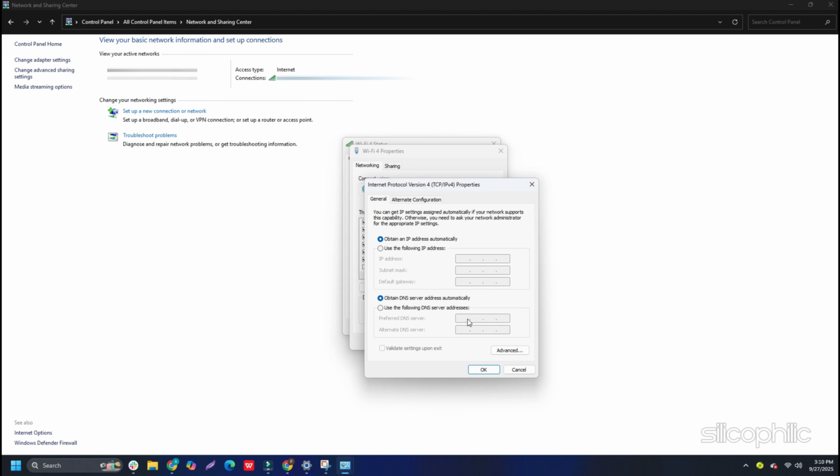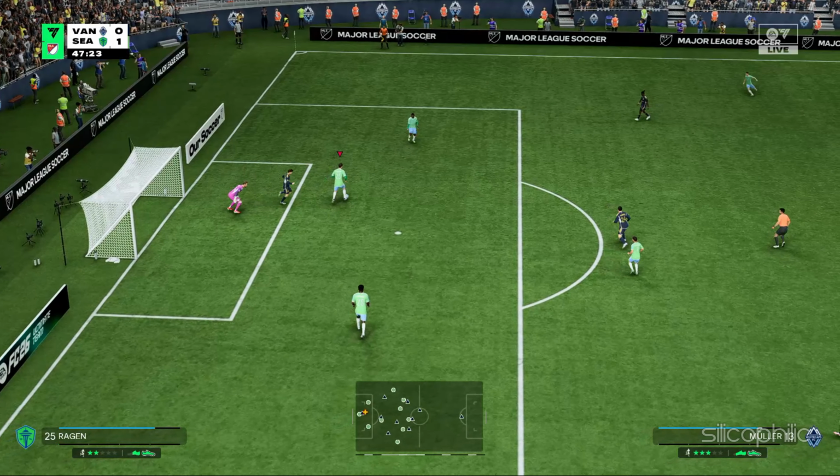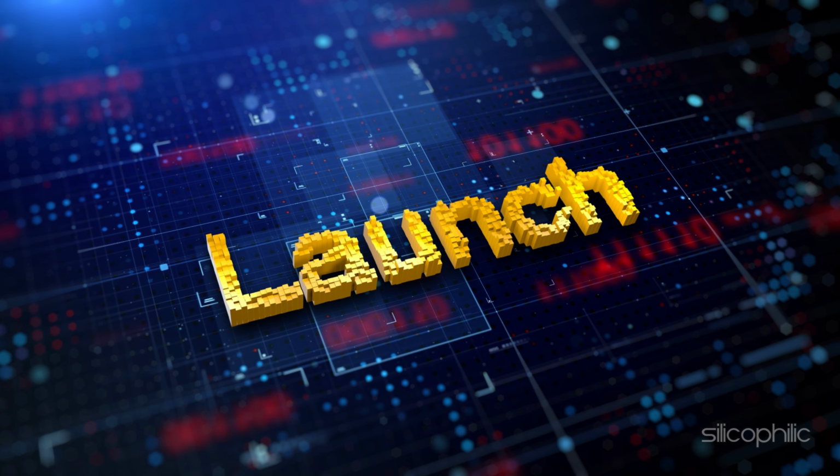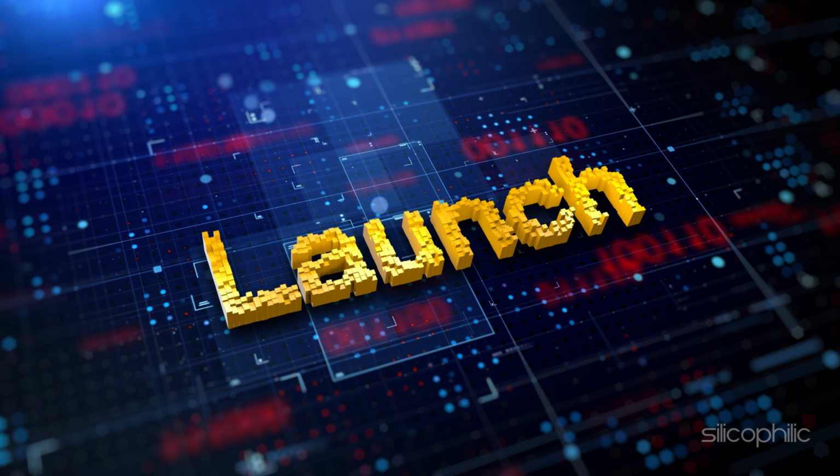You can also switch to the Cloudflare DNS server. For that, set the preferred DNS server address to 1.1.1.1 and the alternate DNS server address to 1.0.0.1. To save the changes, click on OK. Once done, restart your PC. Once the PC restarts, relaunch the game and see if the issue is fixed.